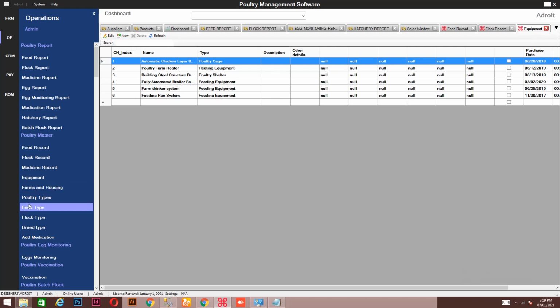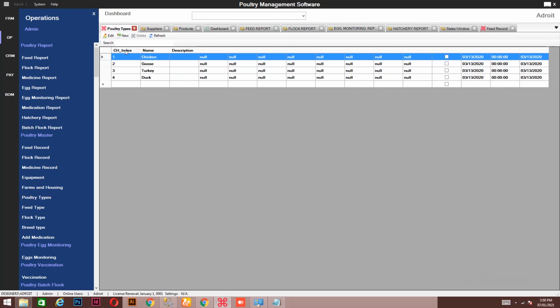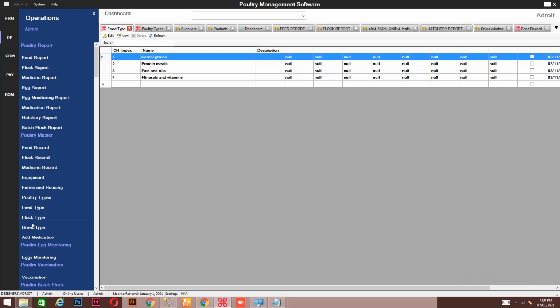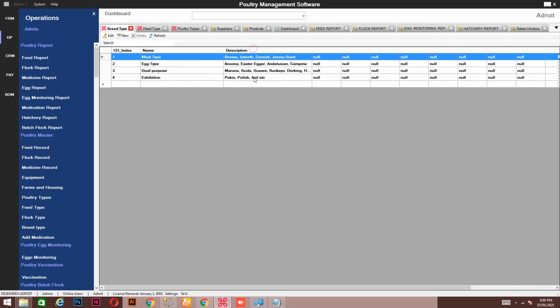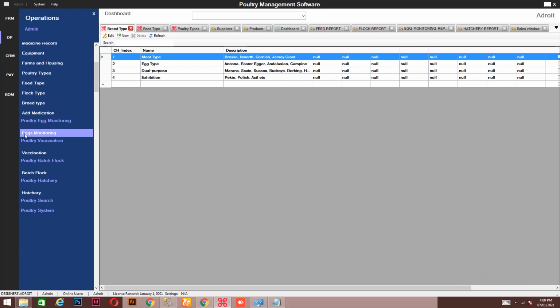Okay, so let's come to the poultry types. You have the poultry types. You can add everything over here, details of information that you want to add, the poultry that you are dealing with. You have the feed types, as you can see. You have the flock types. So the system will allow you to key in every information that you want to have, that is available for you. So as you can see, let's come to how we can monitor your eggs.